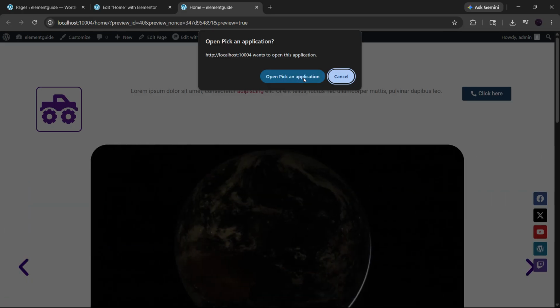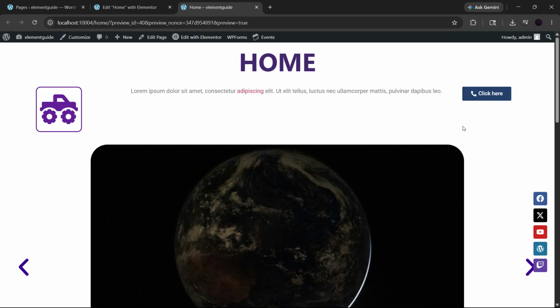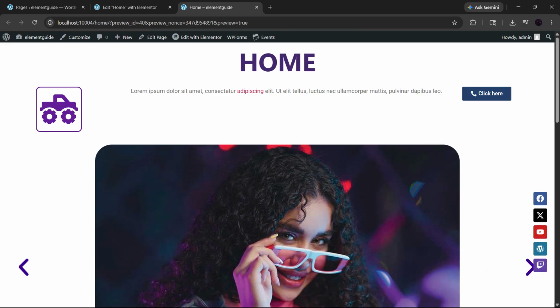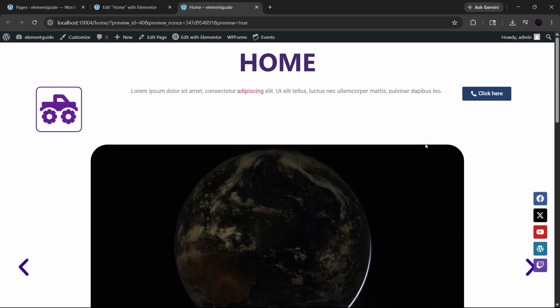That's what makes this such a powerful conversion feature, because it removes friction and makes it much easier for visitors to contact you instantly. So that's how to add a click to call in Elementor using the tel link. It's quick, simple, and one of the most useful things you can add to a service website, local business site, or landing page.